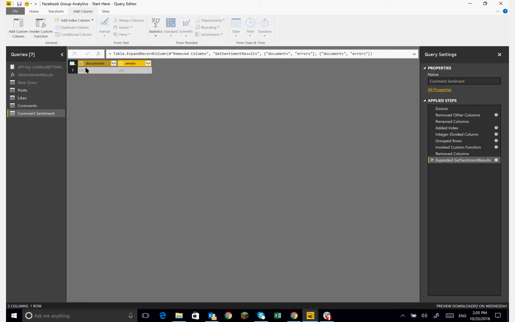You see that we have the documents and we also have errors. Assuming that we don't have errors, we can just ignore them, but you can also create a query that will drill down the list here to make sure that you don't have any invalid information that you used as part of the API call to the Microsoft Cognitive Services. But in our case, let's just remove the errors.